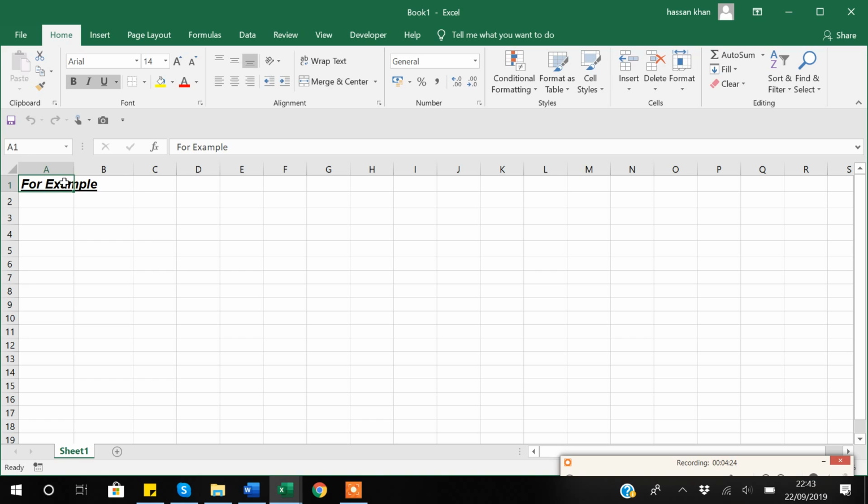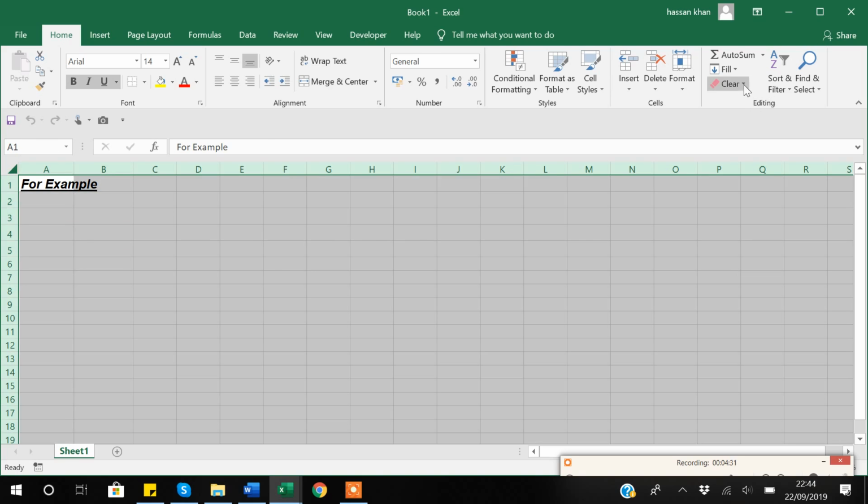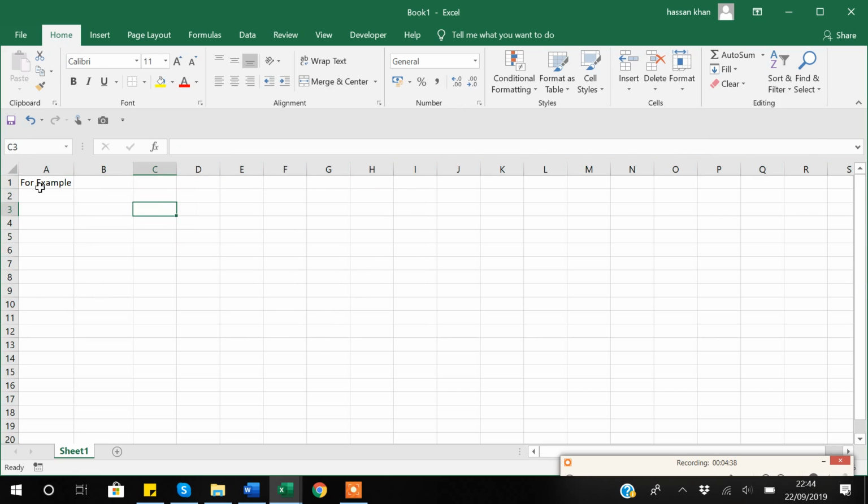If you want to remove these changes that I have manually applied, I will select that, or I can select the whole sheet, and I will come to Clear and say Clear Formats. So now you can see this is the thing that I have printed.